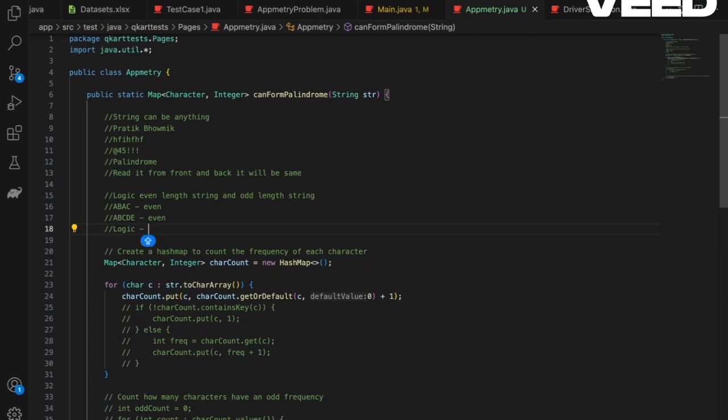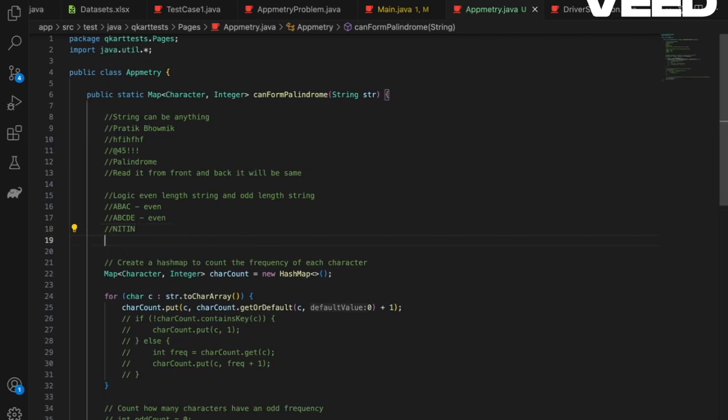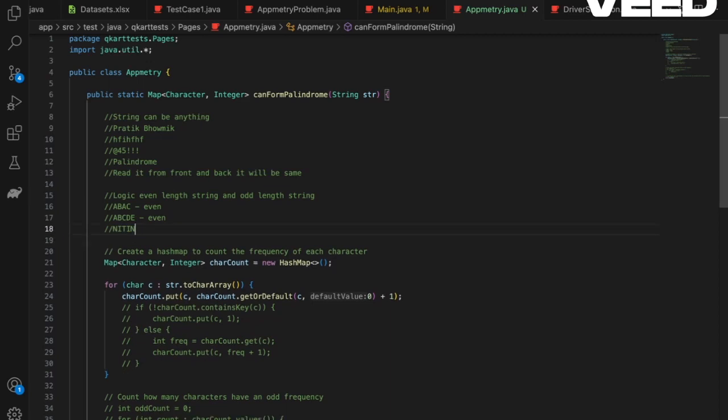So, first of all, if this string is a palindrome, for example, let me talk about some palindrome strings. For example, Nitin. This word is a palindrome. If you read it from the front and back, it will be the same, and it is an odd length word. The length is 5 over here.